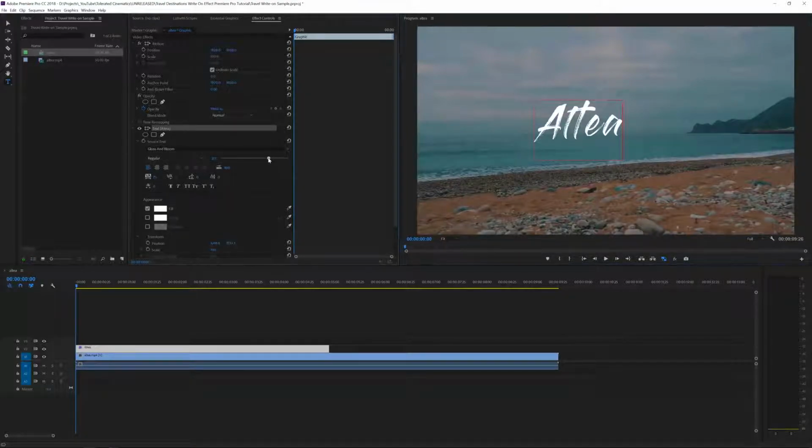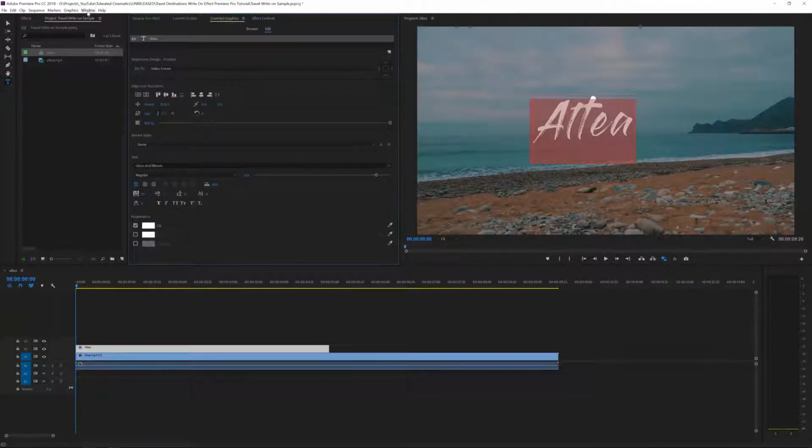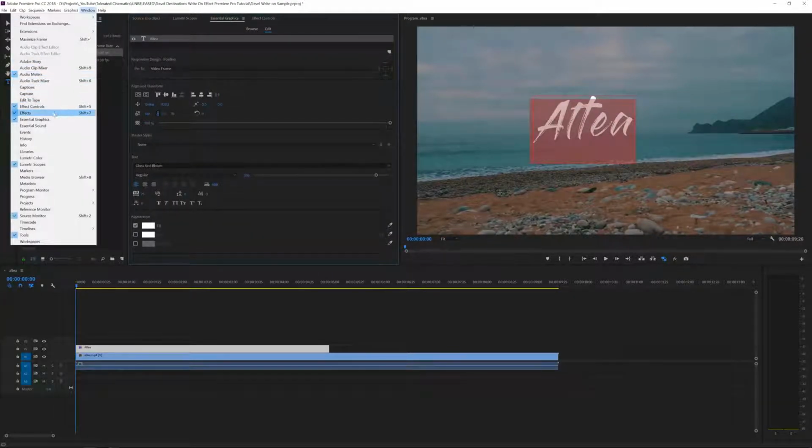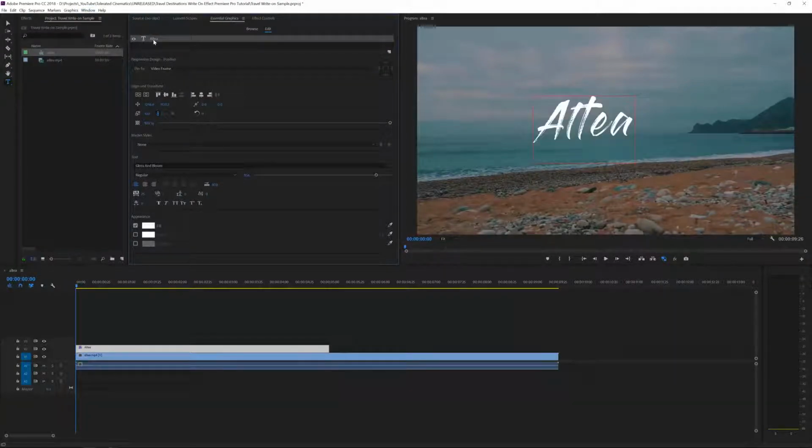We can also resize it a little bit, maybe make it just a little bit bigger. So select our text actually and make it maybe just a little bit bigger. There we go. And then I will go to my Essential Graphics panel right here. If you don't see that, you can go to Window, Essential Graphics right here. Make sure that it's checked on, and then select your Altea text right here, or your text, and select it. And go to the Align and Transform and just align it by clicking on these two icons, and that will make your text perfectly centered in your preview monitor right here.